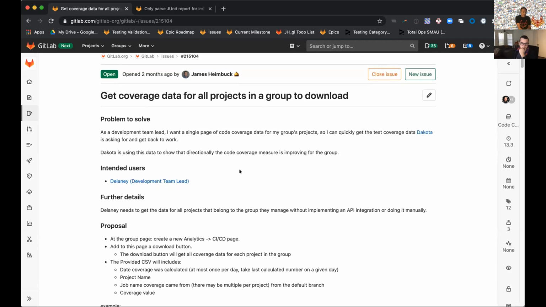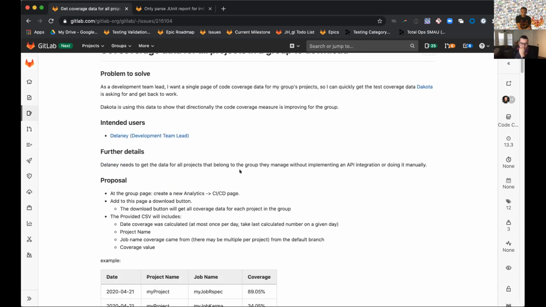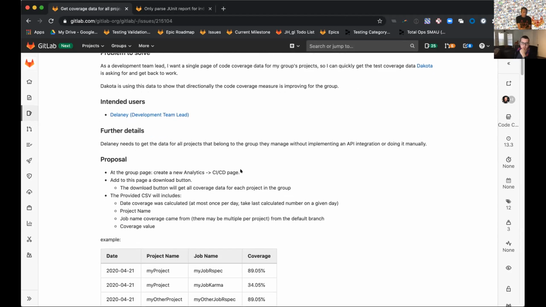So by providing this as a CSV like we do for a single project's data, you can import that data into a spreadsheet or some other tool to visualize and slice and dice as you need, but without having to visit every individual project and pull the data down manually.